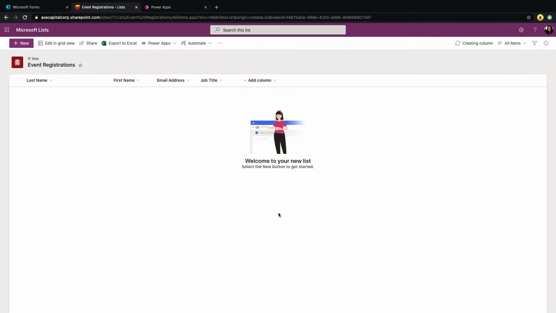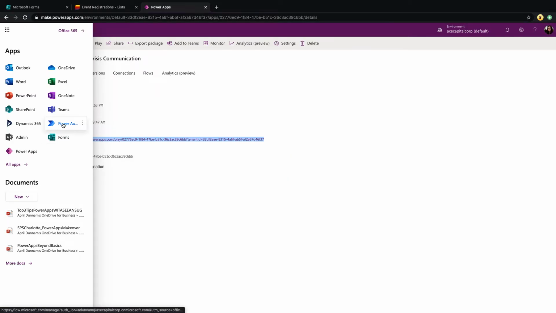So now that we've created a list in Microsoft List that matches our form, now we can leverage and pull in Power Automate to help us take the values from the Microsoft Forms results into this list. So to do that, let's go to our waffle and open Power Automate.